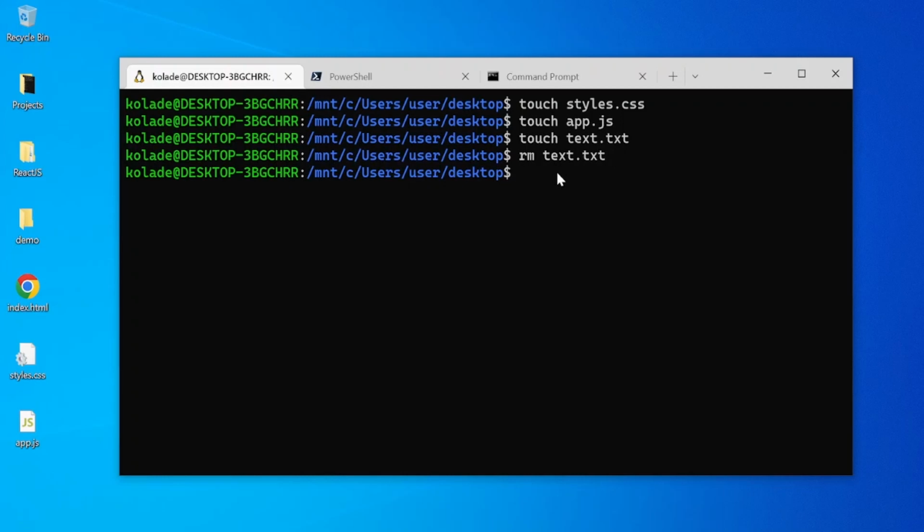And another command is the mv command, with which you can move a file or rename a file. So let's say I want to rename the app.js file to index.js. What you need to do is type mv, which is the command, then the name of the file, which is app.js, and then the new name you want to give the file. Let's say index.js.